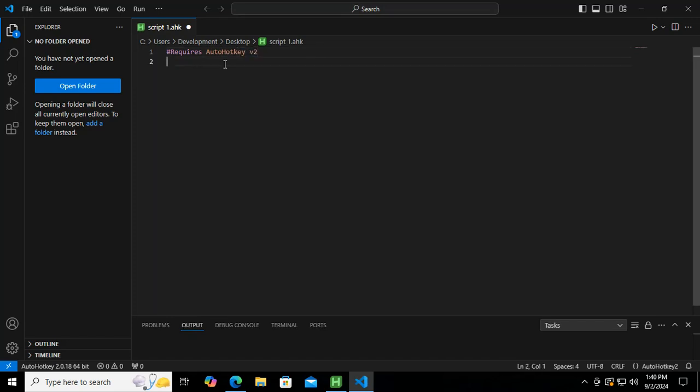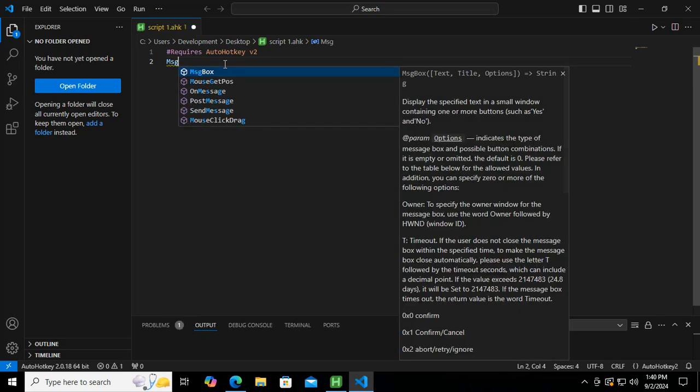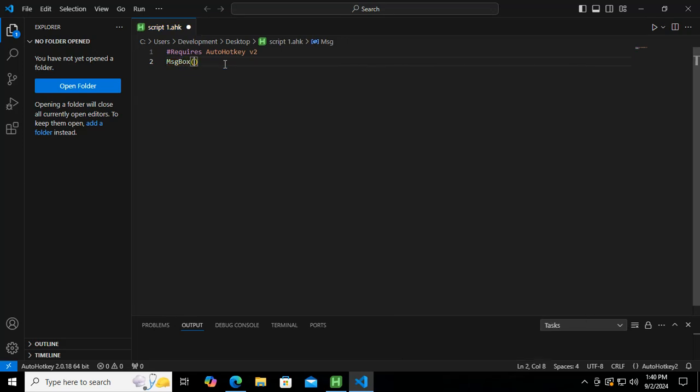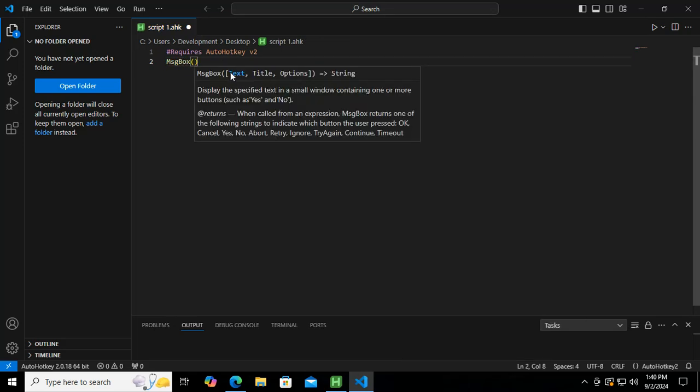And then the next thing we're going to do, just so we have some sort of visual output, is write a message box. This is going to create a little pop-up for us with a message. As we type this, you will again see the extension we installed working for us. So, MsgBox, we can already see a couple options here. And now it also tells us what the parameters are for the message box and what it does. So as of right now, it's going to display the specified text in a small window containing one or more buttons.